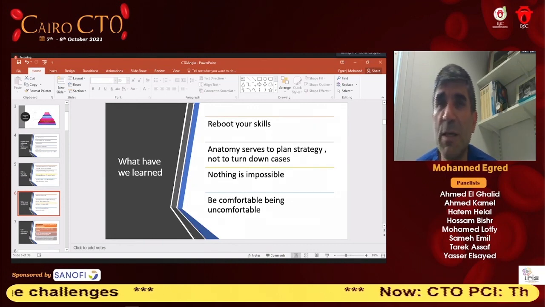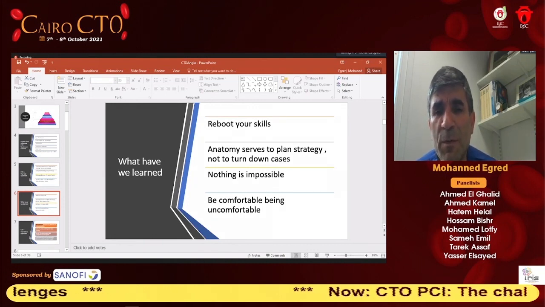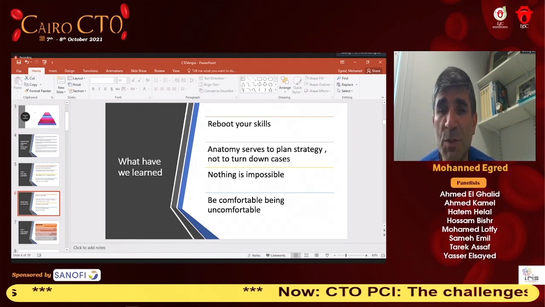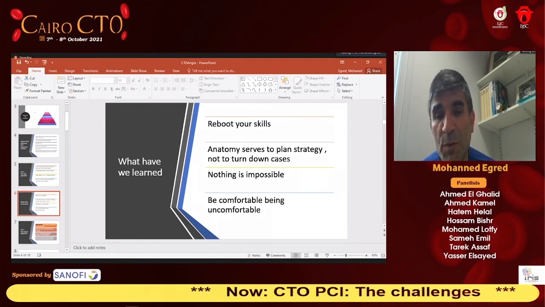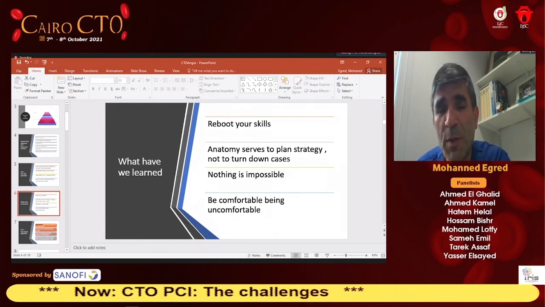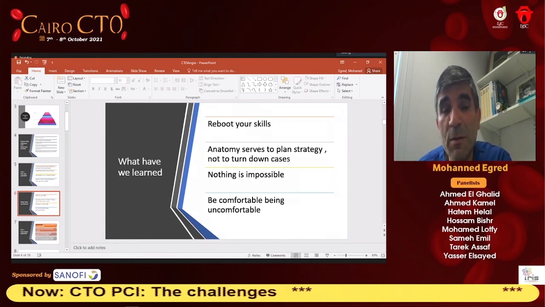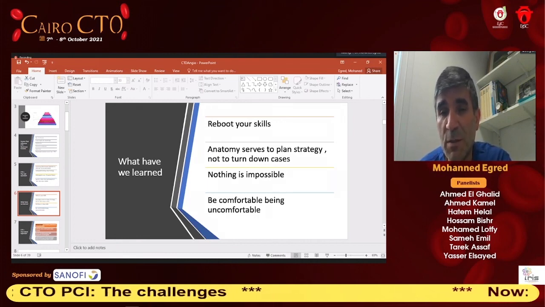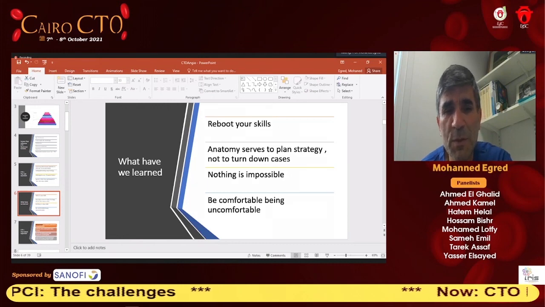And this is not being said in a flippant way, because there are lots of things you can do nowadays, and we have lots of equipment. And of course, you learn to become comfortable being uncomfortable. In the old days, if you dissected the artery, you stopped because you were worried about later effects. Nowadays, we dissect the artery on purpose and we use the subintimal space.